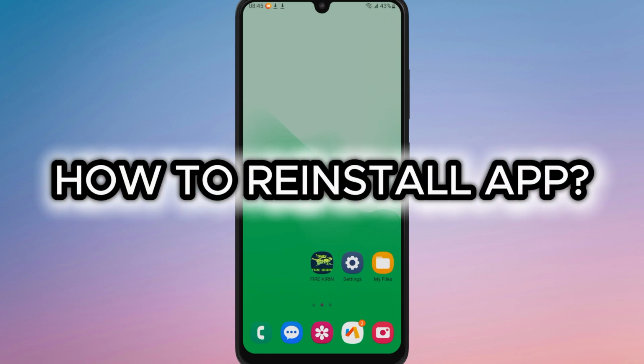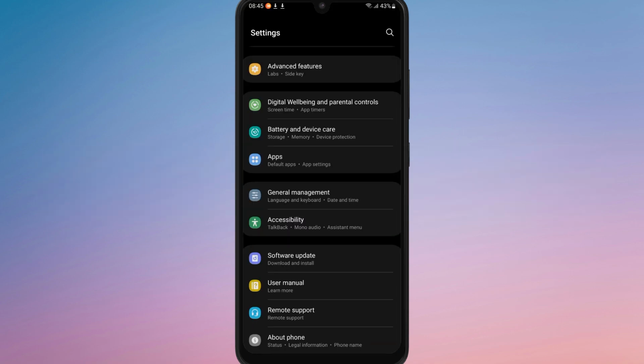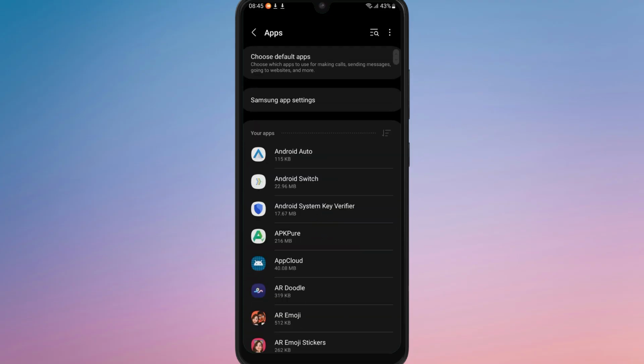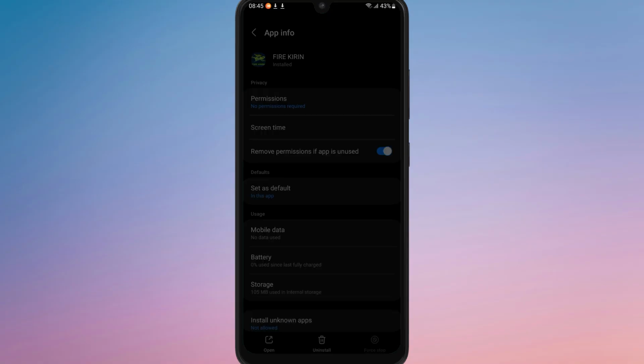How to reinstall FireKirin app. First of all, go to your device settings and find the Apps or Application Manager section. Locate the FireKirin app from the list and tap on it. Then select Uninstall to remove the app completely from your device.